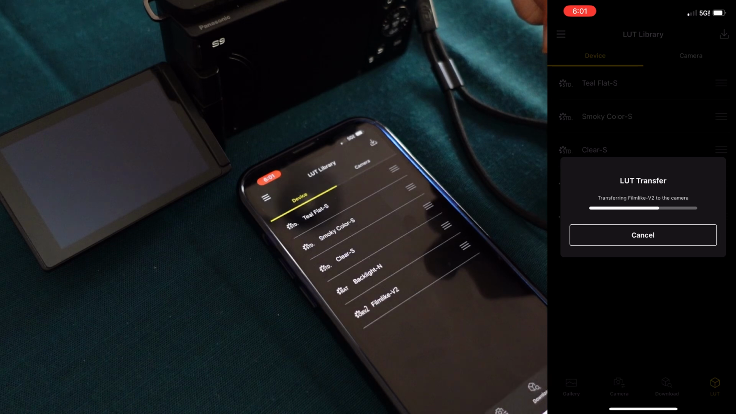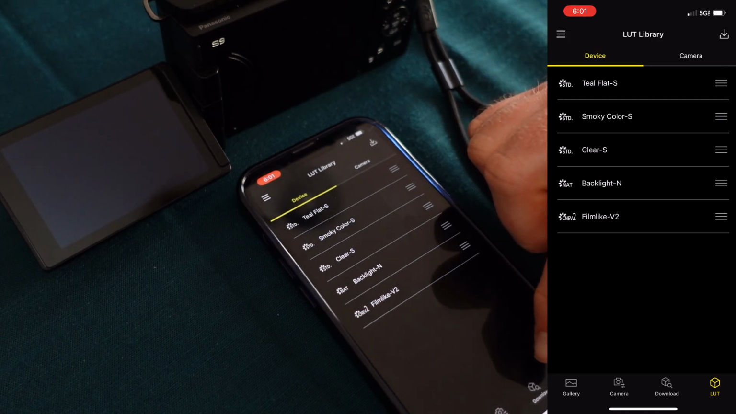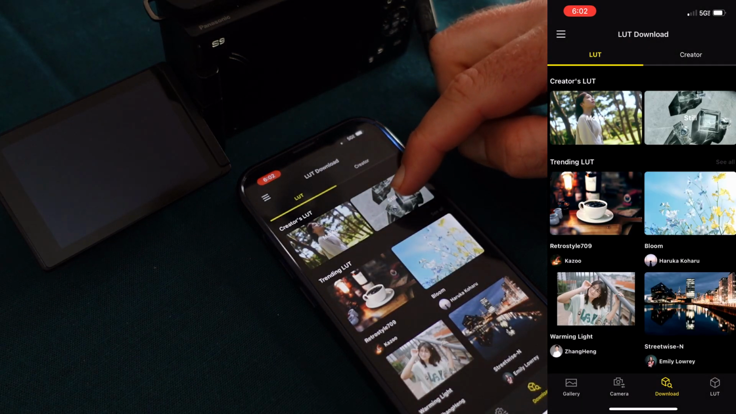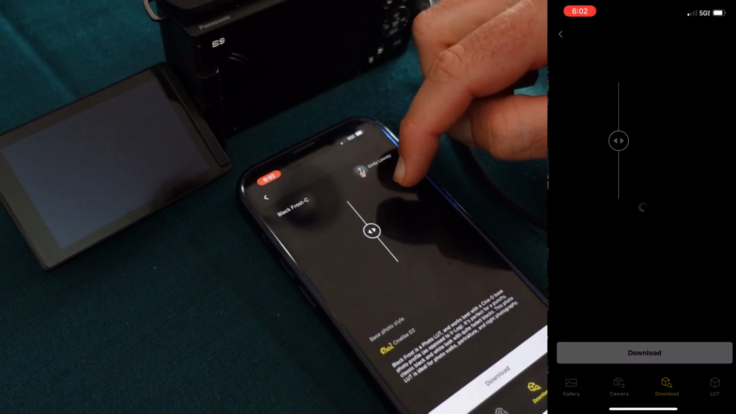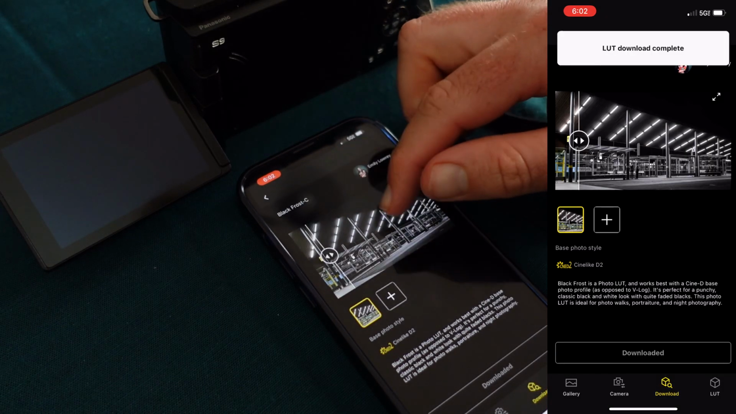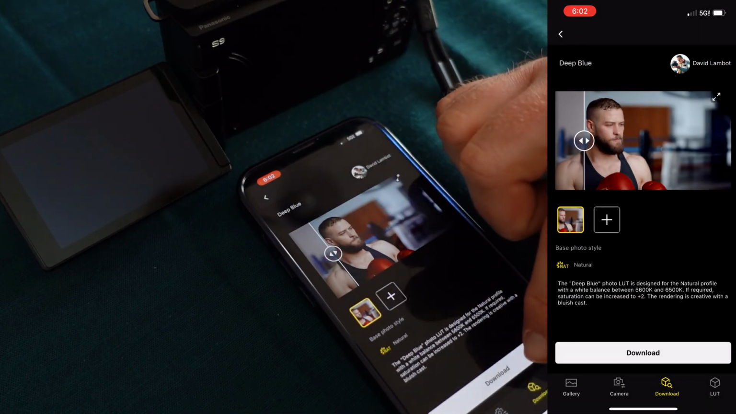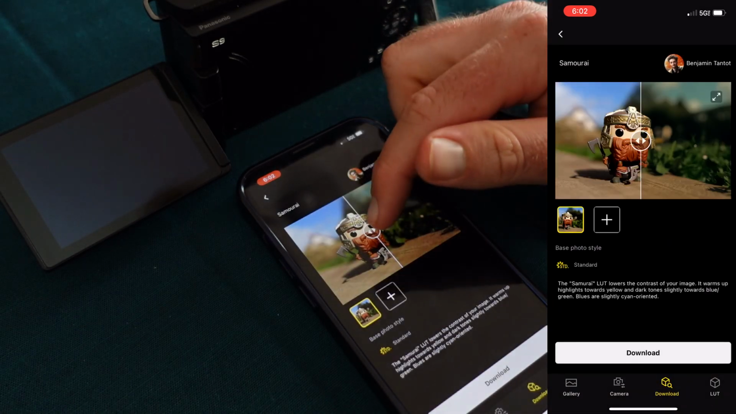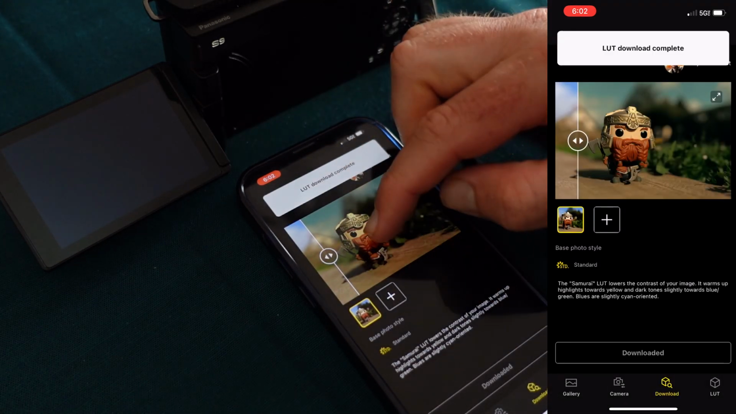All right, so I already transferred all of those over to the camera. So now let's go into download and then to stills. Let's take a look at some of those. How about this Black Frost? See how fast that's already downloaded. And then we'll go to, let's try this Deep Blue. Super fast. Let's download that. I'm just gonna have to try all of these, I guess, to see what I like, what I don't like.